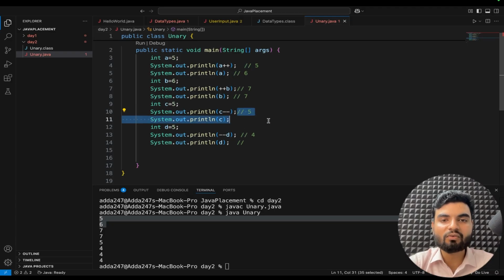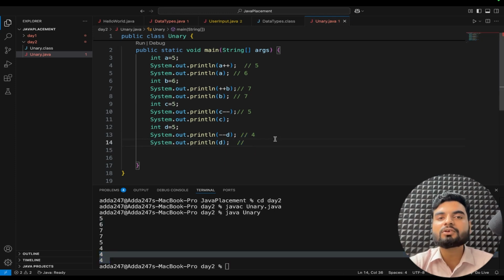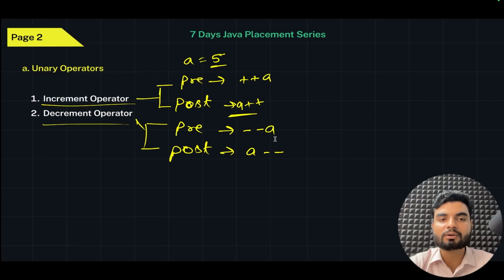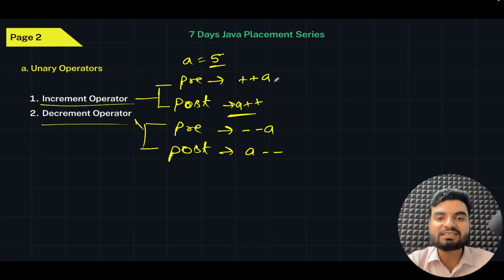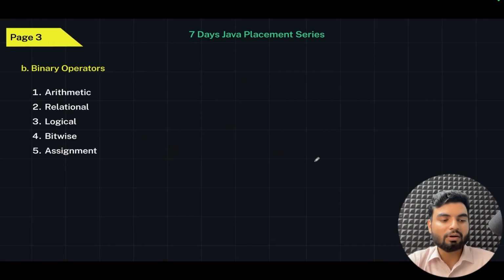Then again we are getting what? Here we are getting 5. Then again this will become 4, right? Because decremented by 1. And again here, look at this. We're getting 4 and 4. Make sense now? I hope it makes sense to everybody. So that's how unary operators work. We'll utilize it in the future, in loops a lot of times.